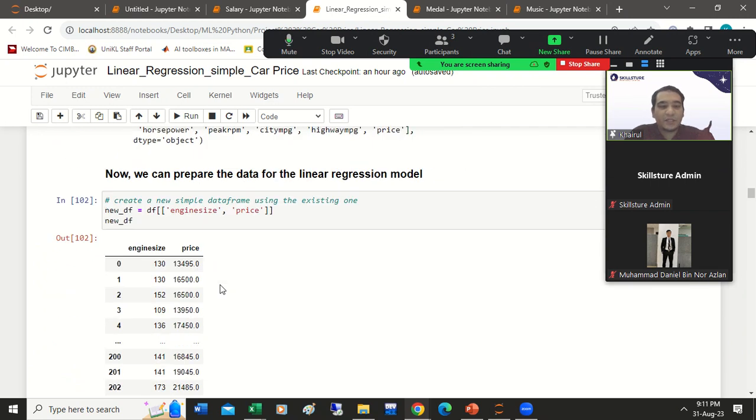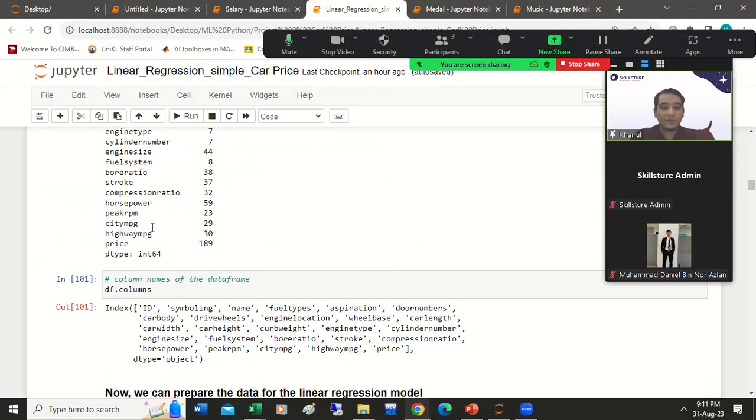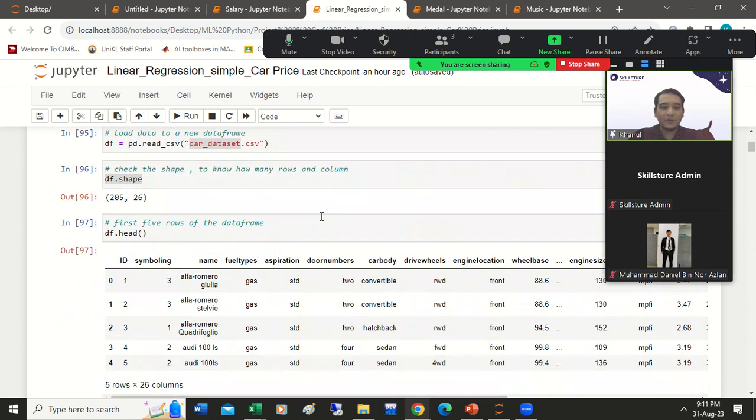We want to prepare the data for training. So now we want to create a new simple data frame using the existing one. Basically we have a lot of data, right? We have the symboling, name, field type, expression.